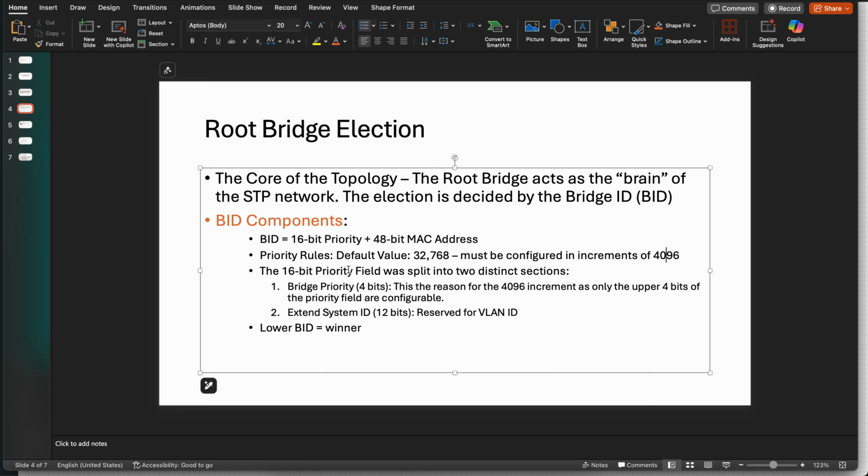Anyway, the priority field also breaks into two components. You have the extended ID, which is the VLAN ID, and then you have the bridge priorities that you can change. All right, so that sums up the root bridge election process dependencies. Between BIDs, or bridge IDs, whichever switch has the lowest wins the election.